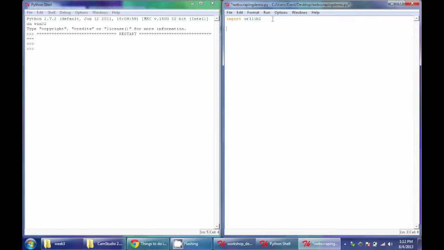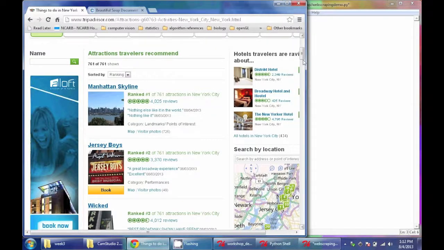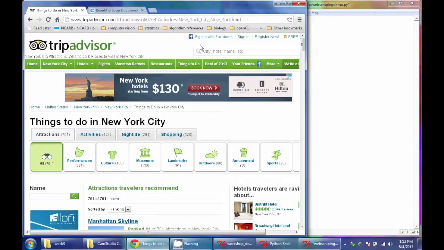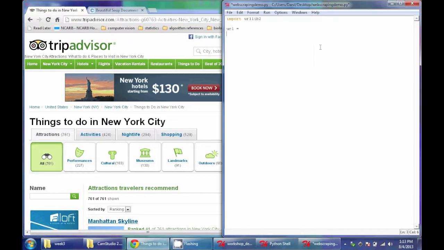So now that we've imported urllib, we can download the HTML data from a specific URL. For the URL, we're going to specify the website we've been looking at. This is the TripAdvisor attractions site that lists all the attractions on TripAdvisor for New York City. So to download the HTML, we copy the URL from the website and bring it in as a string into Python. So here we specified a URL variable, and we've copied the URL in here.